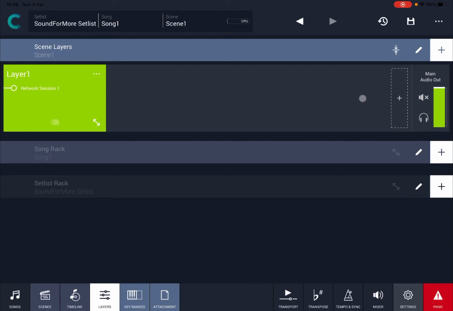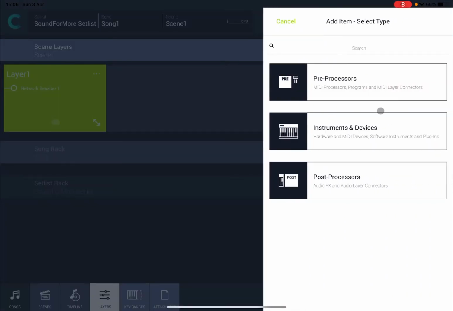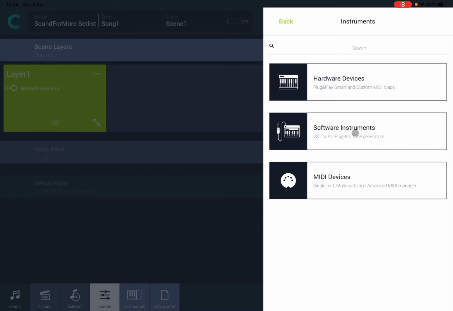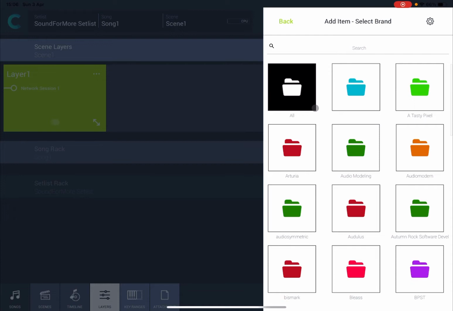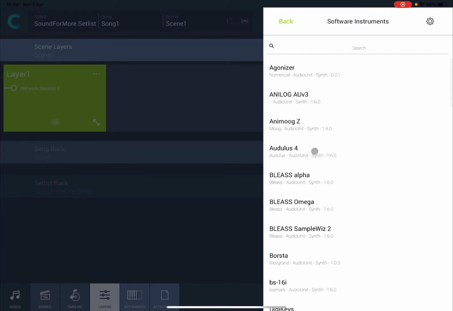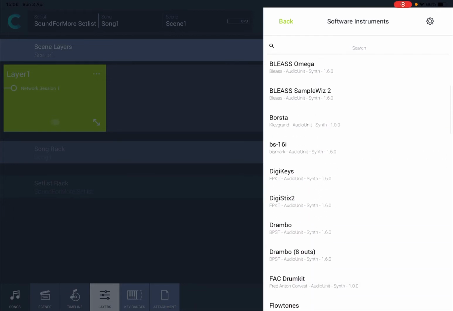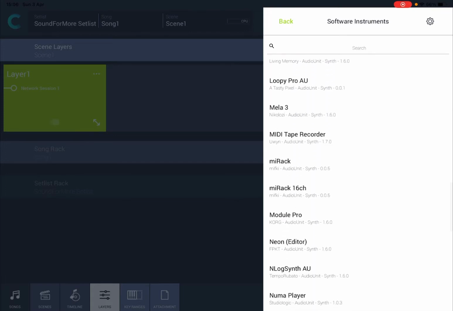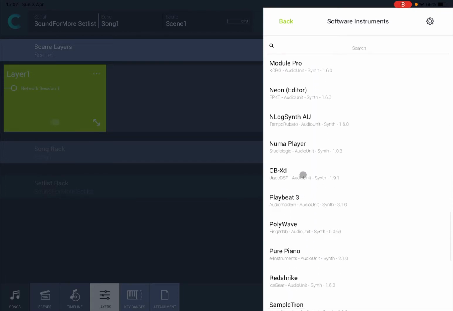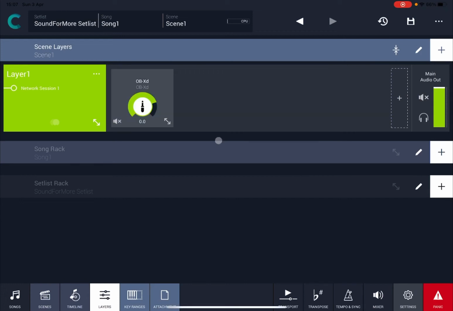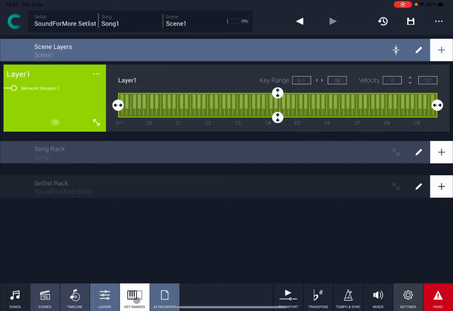As you know, you can add an instrument, and let's click on the plus sign here. Let's select instruments and devices, and for simplicity, for the purpose of this tutorial, we're going to use a software instrument. So we choose all different categories, and let's start with something simple, like for example, this AUM and I XD, which is a fantastic synth. So let's select the key ranges. I have not plugged in a MIDI controller, so I'm going to use directly the key ranges on the screen.